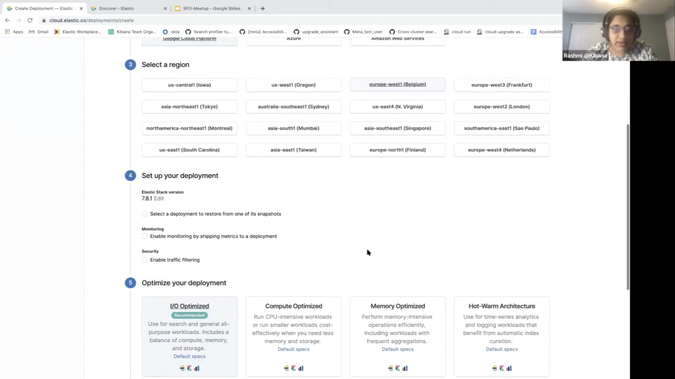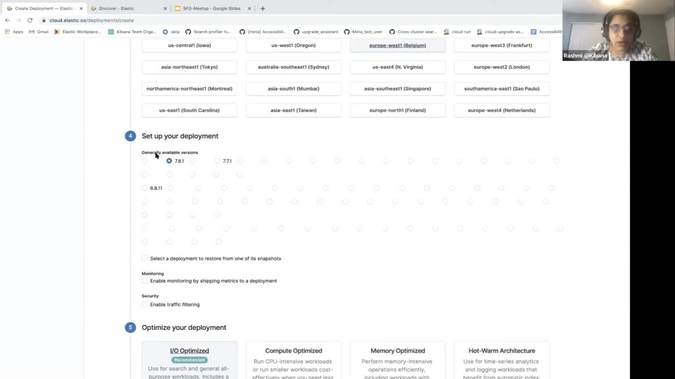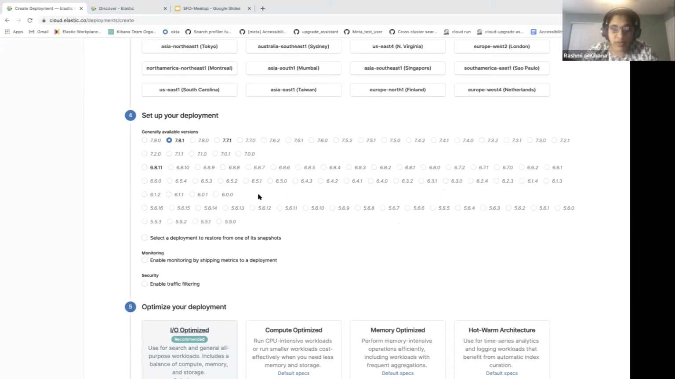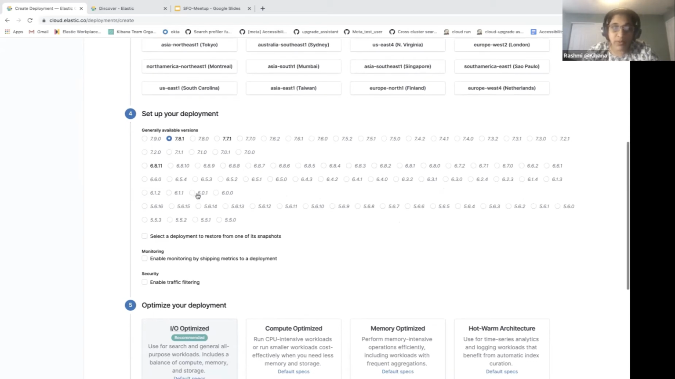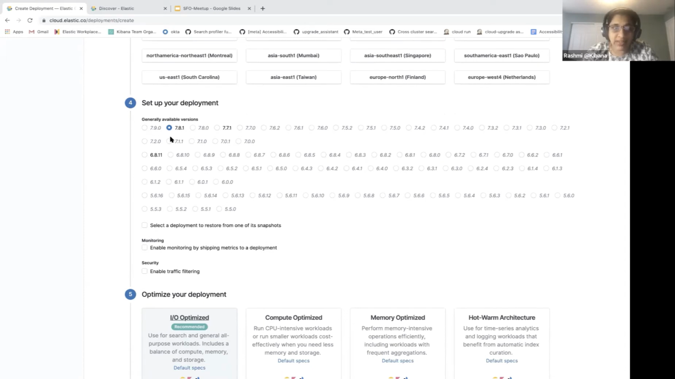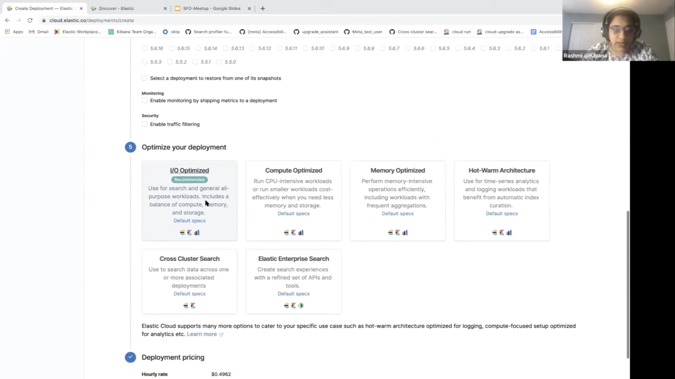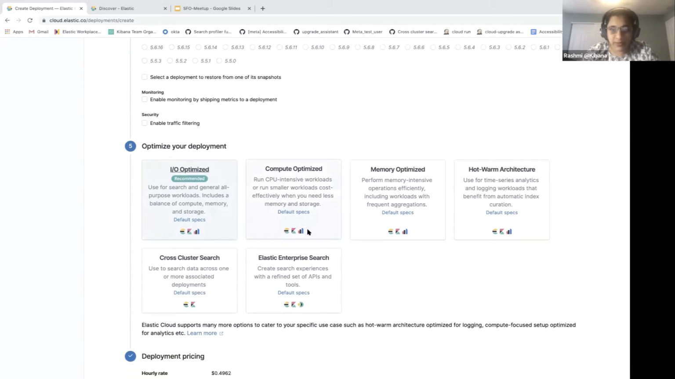Europe West, and then here is what you get: different available versions, which are old, which are new. So this is the 7.8.1. The 7.9.0 is what we are working on. It's not yet publicly released, but the 7.8.1 is. So I'm going to deploy a 7.8.1 cluster, and these were the templates which I was talking about.